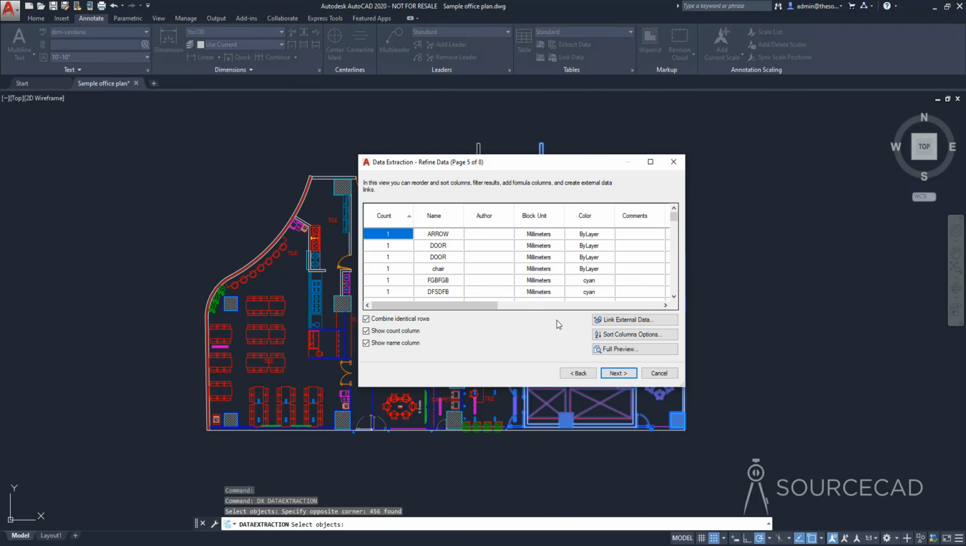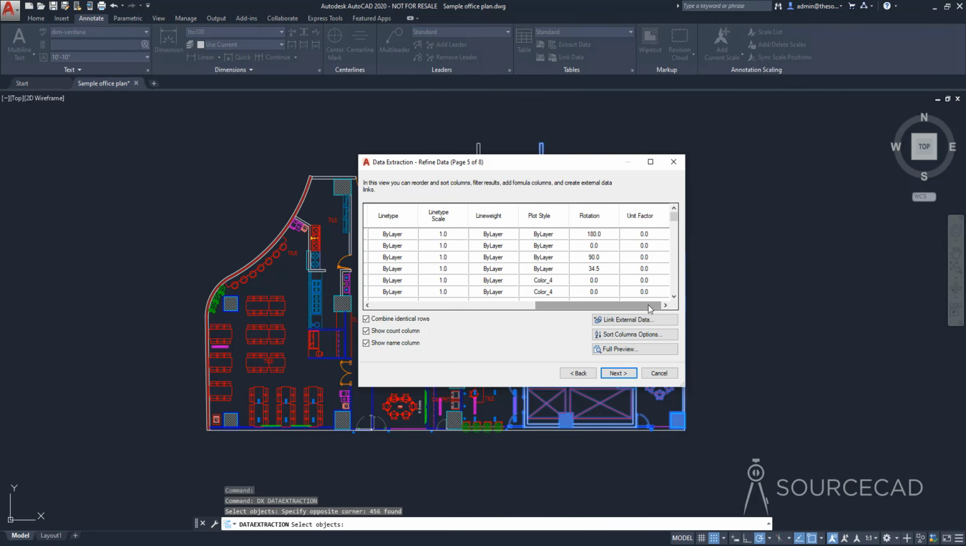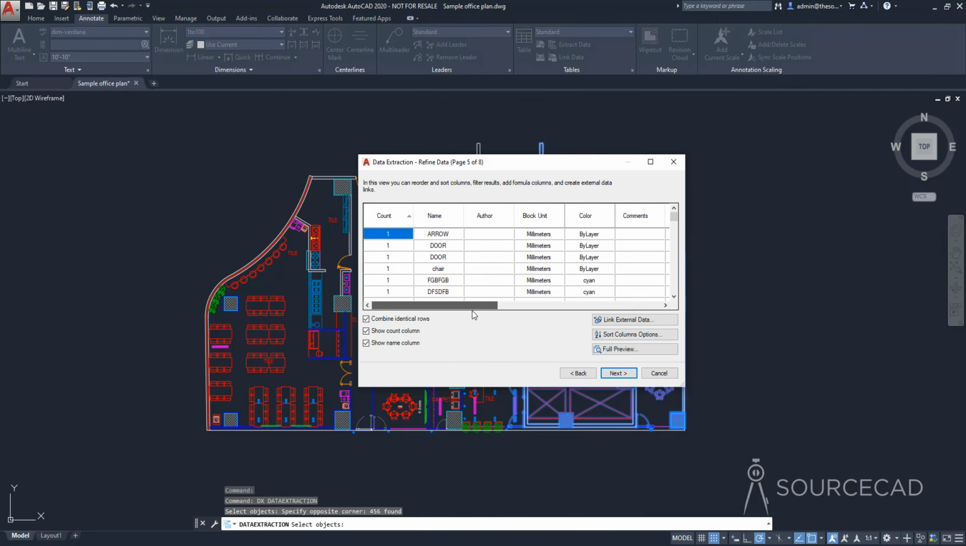Now if you want this table directly in your drawing, that's fine, but if you want to refine this table and just fine-tune all the settings and all the information inside this table, then you can change some of the parameters.